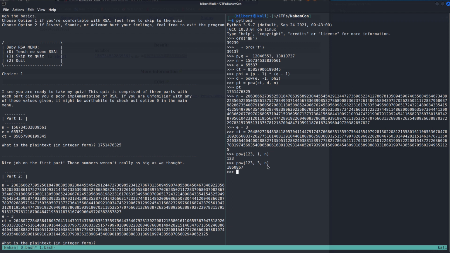So we're not actually working over the integers mod some number. We're just working over the real numbers, because it doesn't matter what n is. It could be anything, as long as it's bigger than that. So unless you end up looping past that number, you're just working over the real numbers, and you can take roots in real numbers very, very easily. So that's why we can just take the cubed root of this number, no problem, because the plain text was too small.